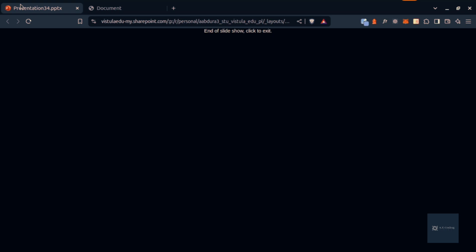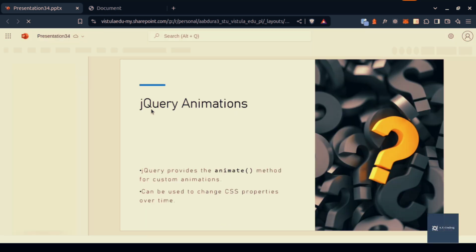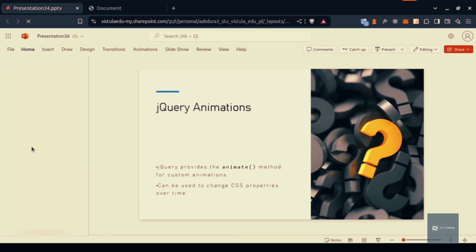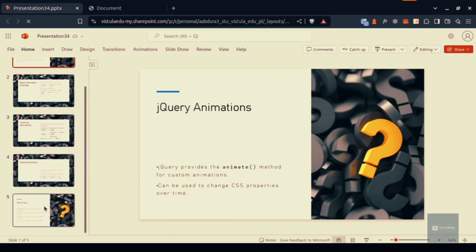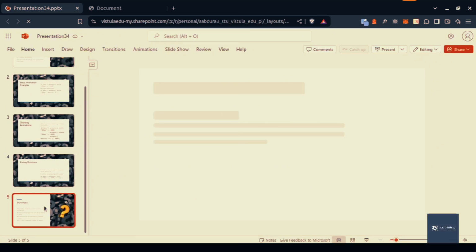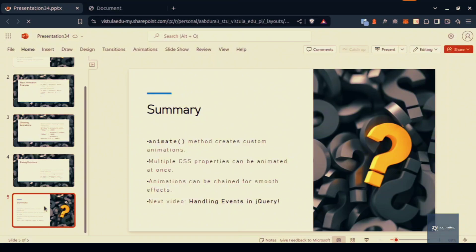So, the summary of what we have learned today. Okay, let's get out from here. Now I'm going to give some summaries about jQuery animations. We learned how to animate in jQuery using the animate method, and we also used multiple CSS properties which can be animated at once, and animations can also be chained for smooth effects. In the next videos we are going to learn handling events in jQuery.